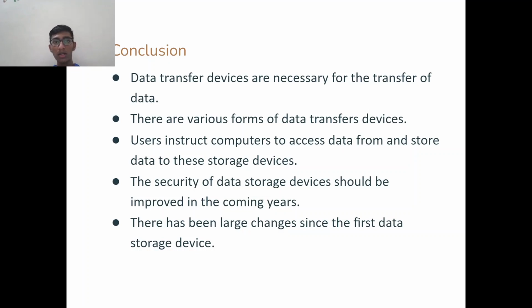So I'm going to conclude this topic. Data transfer devices are necessary for the transfer of data. That is the main usage of data storage devices. So there are various forms of data transfer devices. Users instruct computers to access data from and store data to the storage devices. So without the input of the user, an output cannot be given by the computer. So the data transfer and the data storage is done by the user.